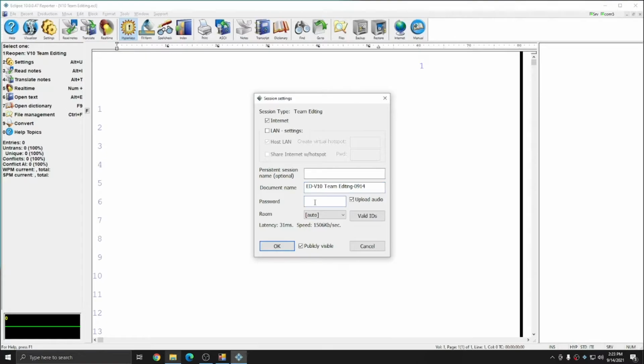Next, you will need to provide a password for the session. You'll need to give this password to your team members so that they'll be able to log onto your file and make edits. The password can be as simple or complex as you desire. However, do keep in mind that it is case sensitive.